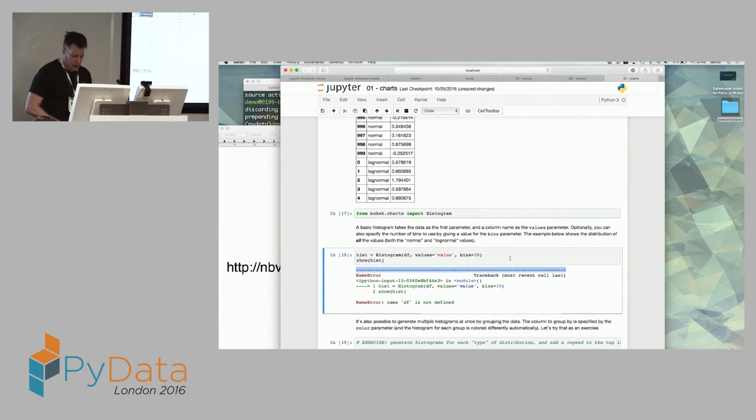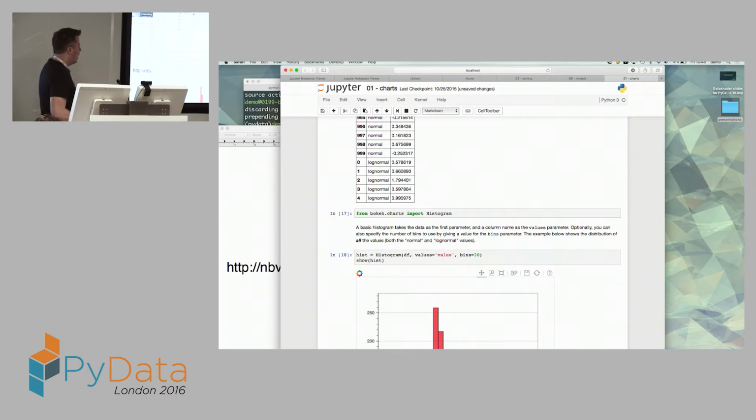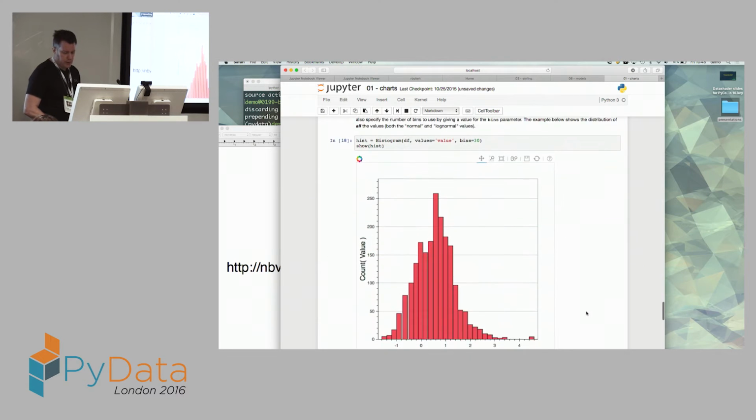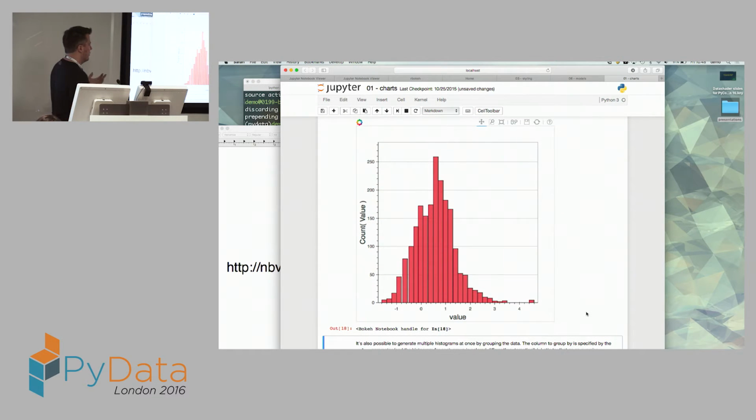It's going to take a little bit of time to compute, there we go. And we get the histogram out. This looks a little bit maybe weird, right? Because this is actually a histogram of all the values, which is comprised of both this normal and this log normal distribution. So you can sort of see that it's kind of strange there, or I mean, it is what it is.